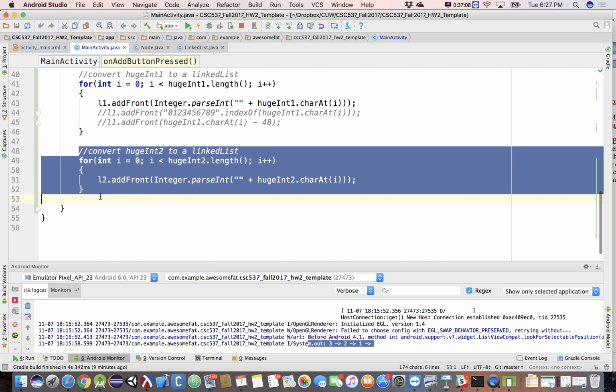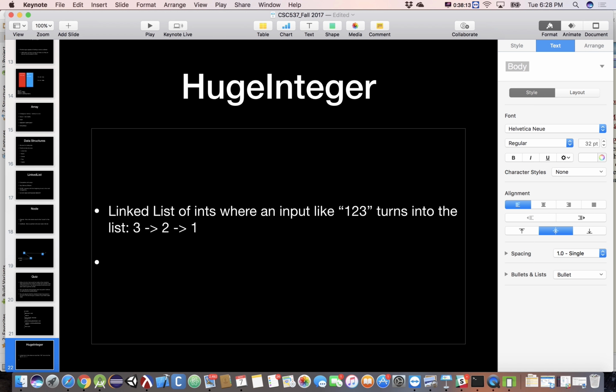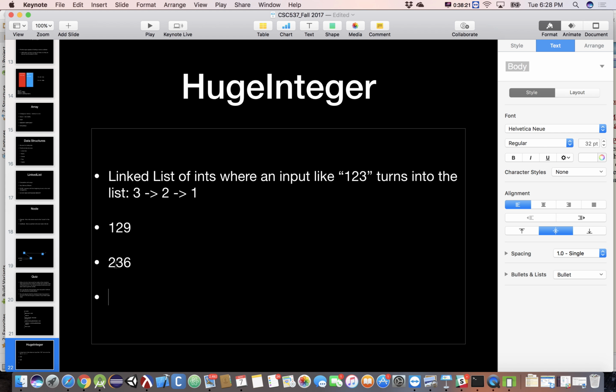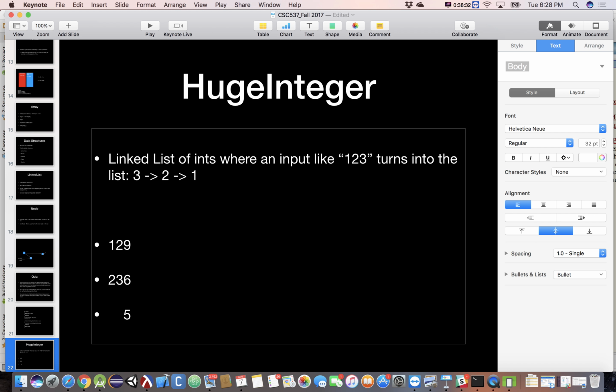So, for instance, let's artificially create an example: 129 and 236. I'm going to add those together. So when we say 9 plus 6, that gives us 15, right? So 9 plus 6 is going to be a 5 with a 1 carry. So we have a 1 up here now. Then we have 2 plus 3, which is 5, plus 1, which is 6. No carry. Then 2 plus 1 is 3.